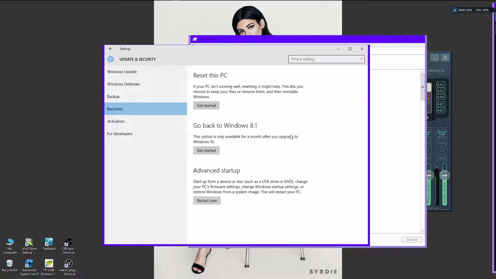So if you have upgraded, which I have done, from Windows 8.1 or 7, you have 30 days to downgrade back if you want to. Obviously, you lose your upgrade, but you can still upgrade back to Windows 10 if you want to, but make sure you do it before the end of next year. July 29, 2016 is the last day you can do it. So just make sure you do that if you want to have it for free.